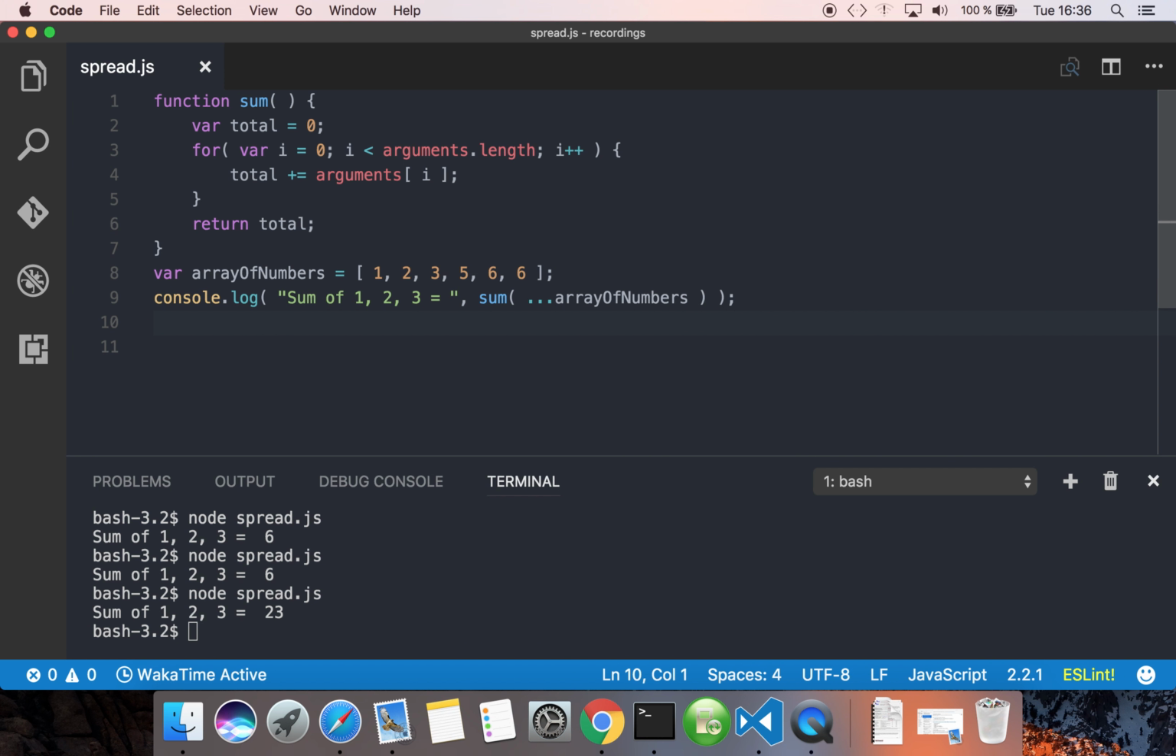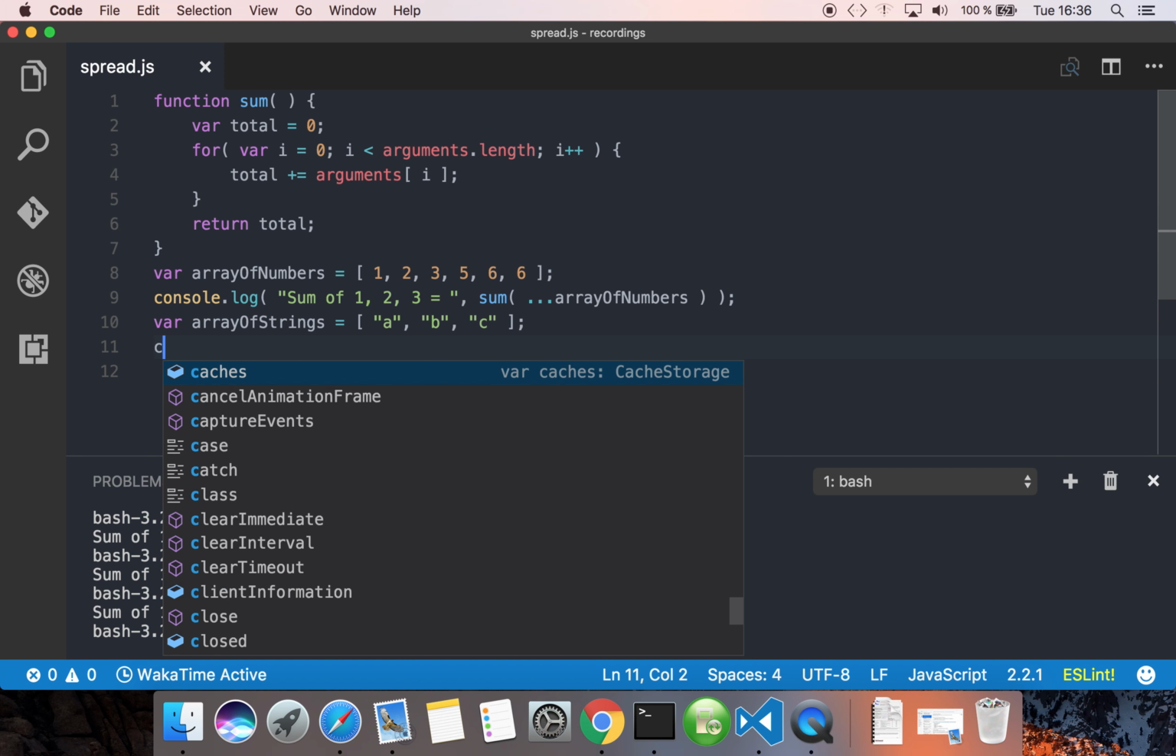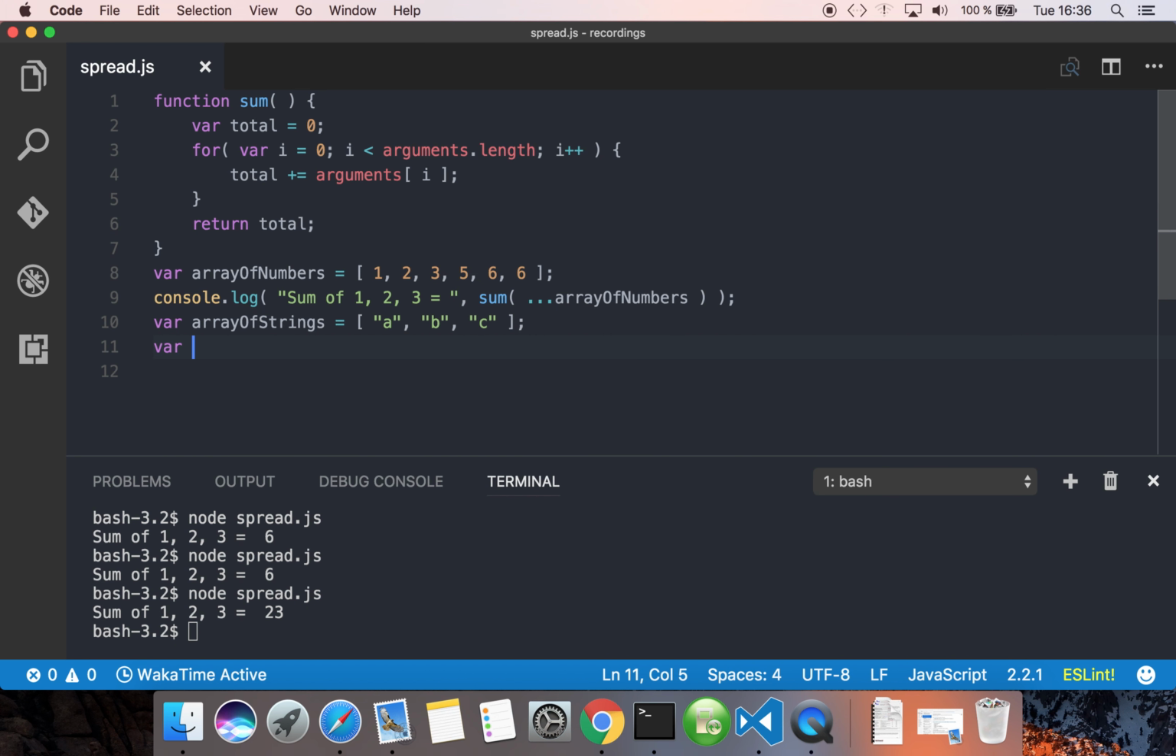If you have another array, for example, var array of strings: A, B, and C, and you want to concatenate them and create a new array with both values, you can do like this.